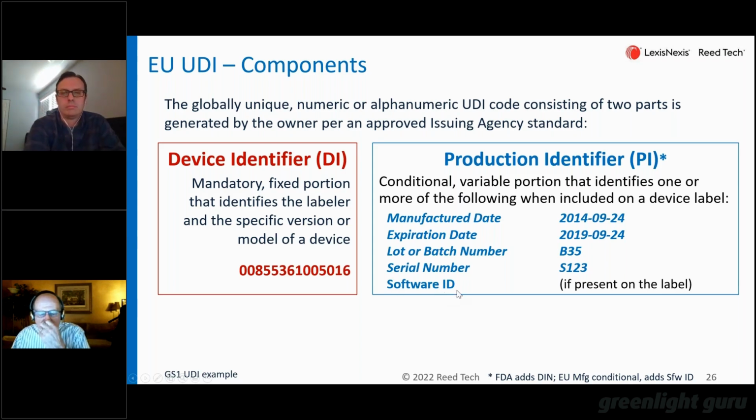Software is broken out separately in the European Union, and if it's present on the label, it obviously needs to be included. There are some conditions about the manufacturing date. If it's the only one on the label, it needs to be there. Otherwise, it's optional. So there's a couple of little rules about what needs to be included in the European Union label.